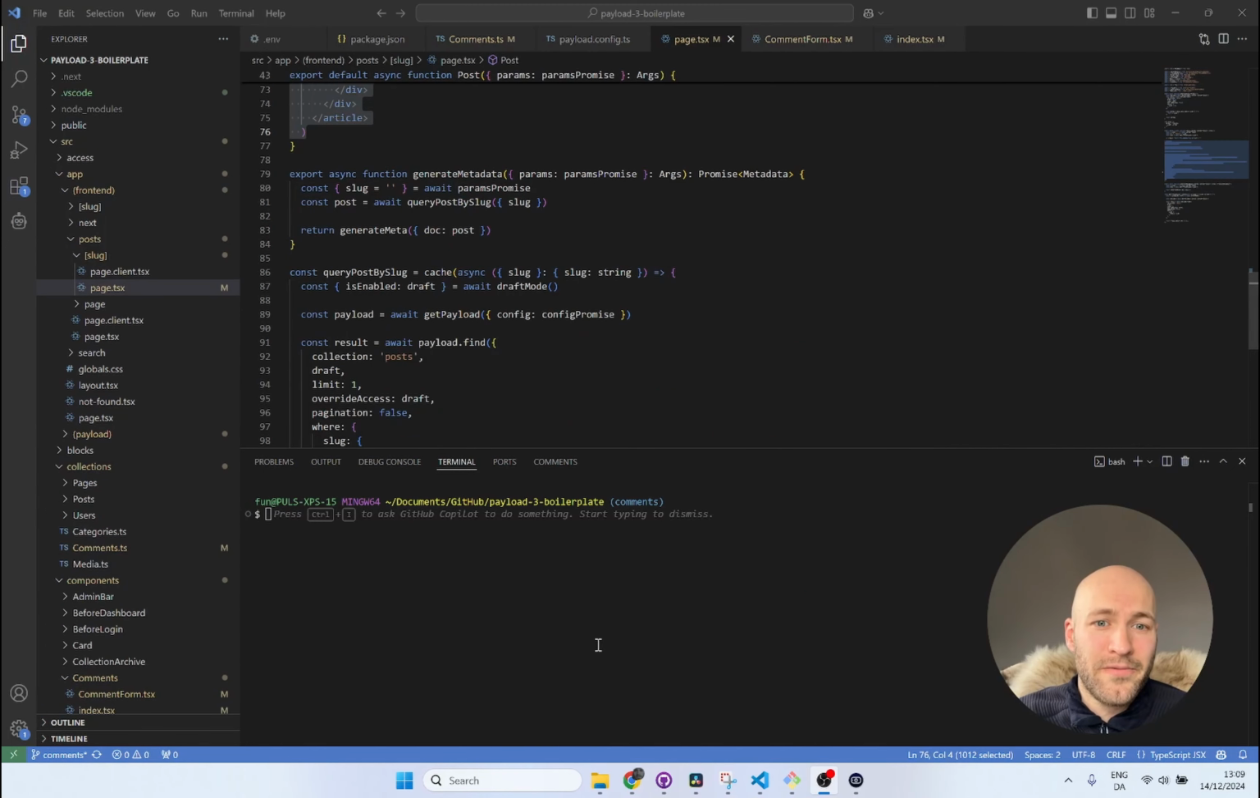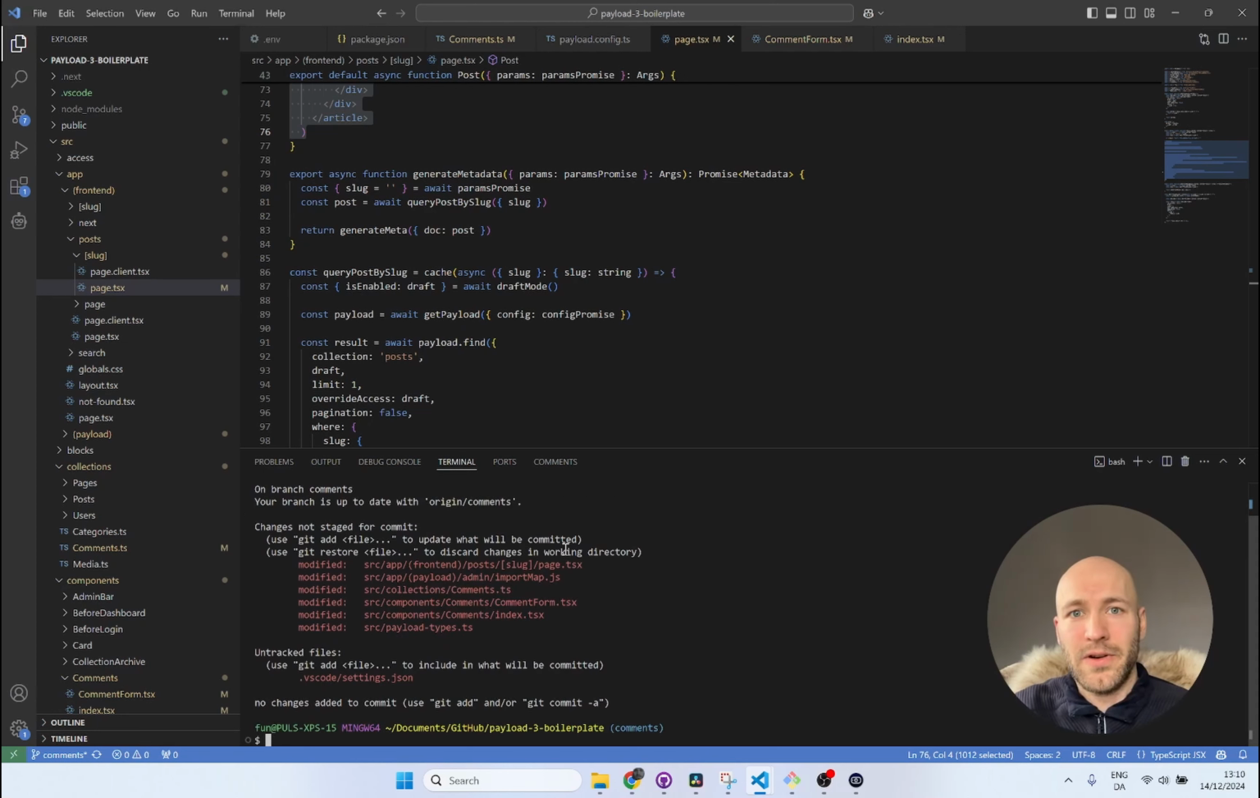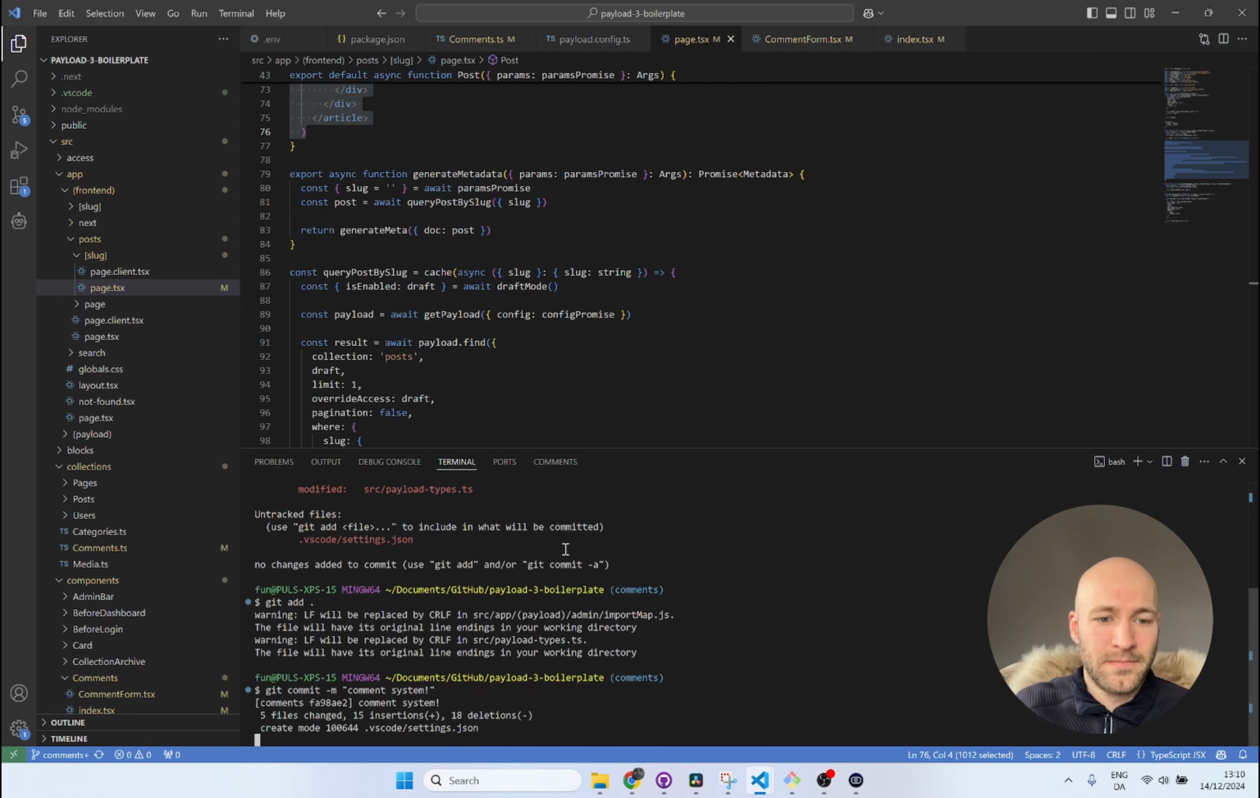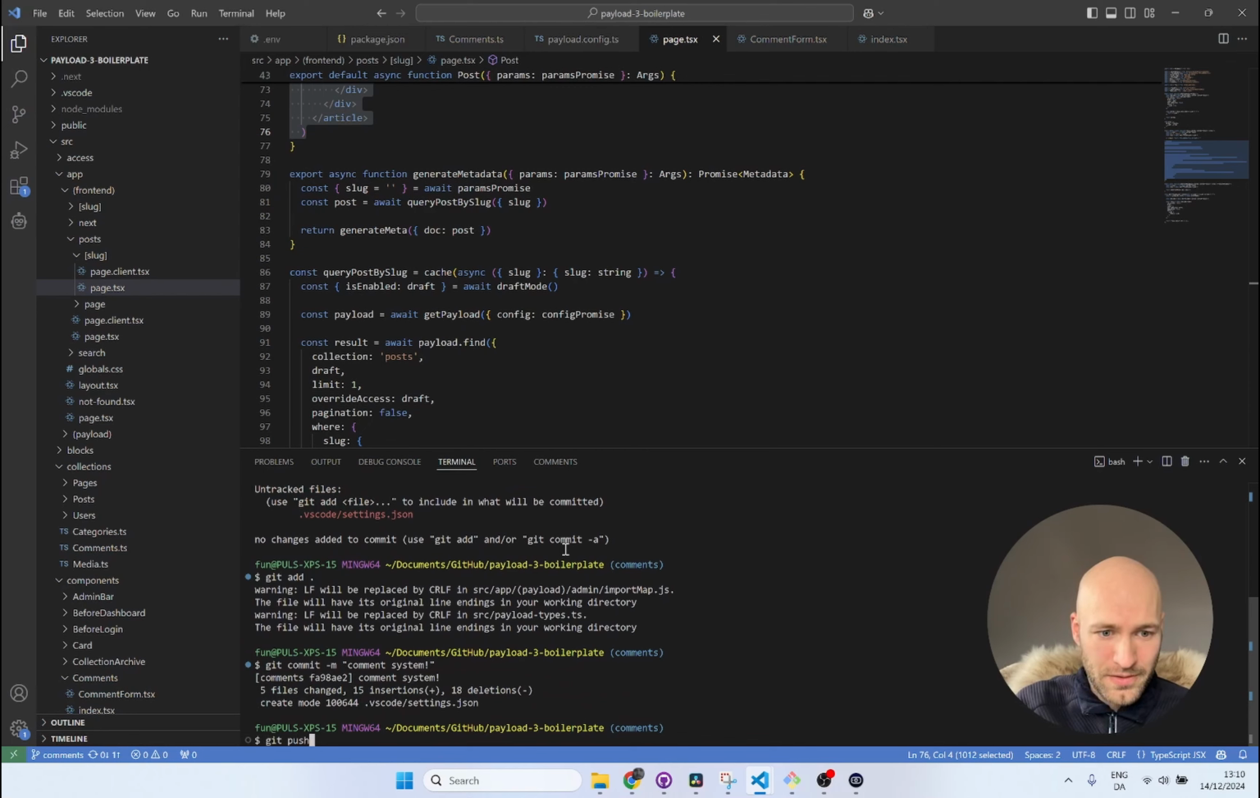Now the only thing left for me to do is to push the changes to my Git repository so you can find it, and I will also update the Railway deploy template, so anyone using the Railway deploy template from now on will automatically have the comment system implemented. Git status, review all the changes. Finally git push.